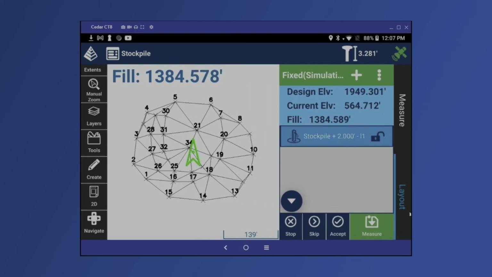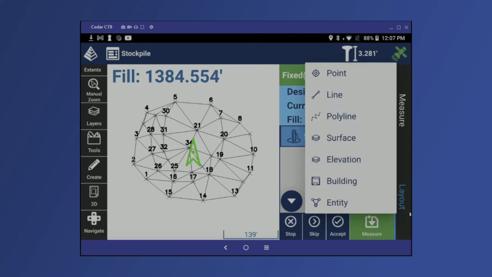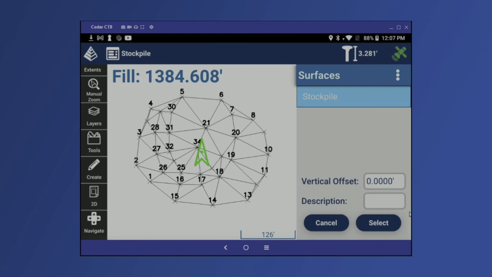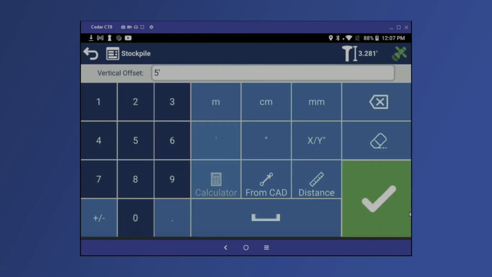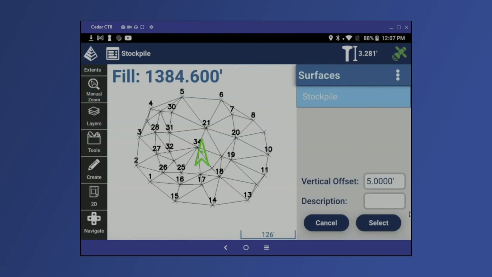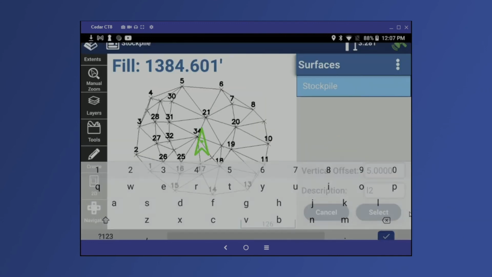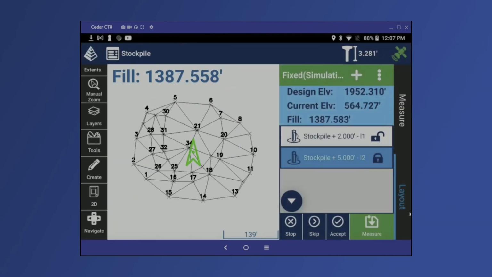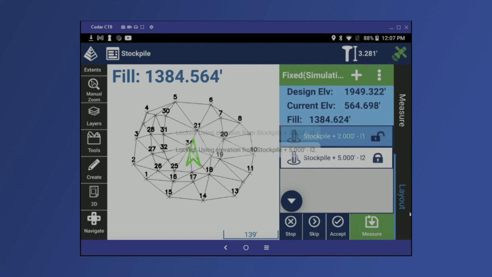You can see now that this surface is in my layout list and it's giving me the current fill to this surface. So what if I need to add another offset to the same surface? You can now do this. I can press the plus icon, surface, and I'm going to choose the same surface, and I'm going to call it a 5-foot offset, and we'll call it L2. Select. As you can see now that I have 2 copies of this same surface in my layout list at different offsets. So this lets me quickly switch between different levels of my surface. And I can just tap back and forth to switch which one I'm using.